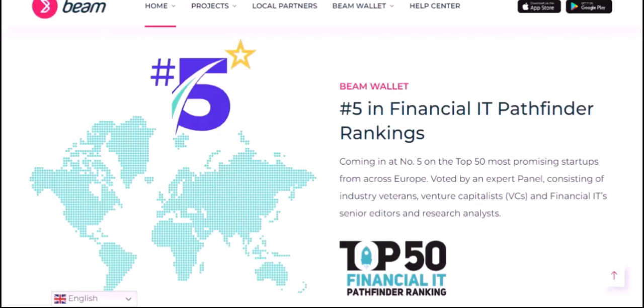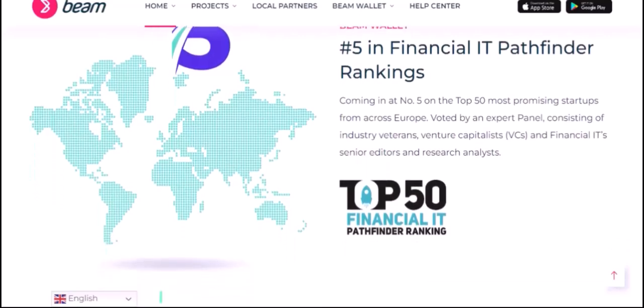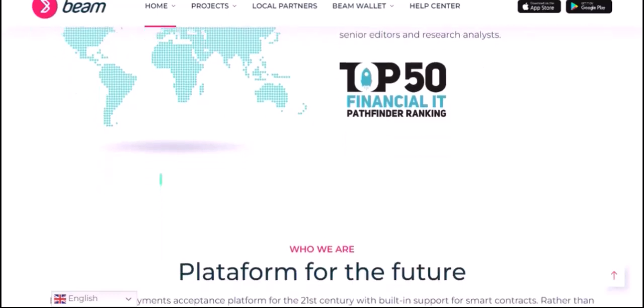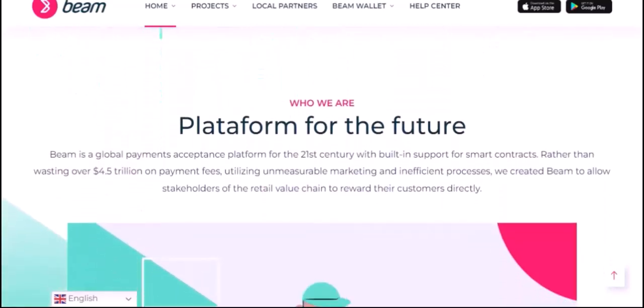Step 2. Choose your withdrawal method. Once you've identified your preferred withdrawal method, select it within the Beam Wallet interface. You'll likely be prompted to enter the necessary details, such as your bank account information or the receiving cryptocurrency address.